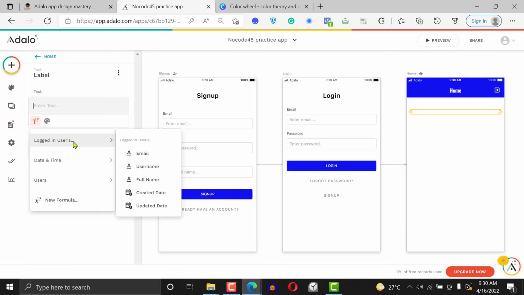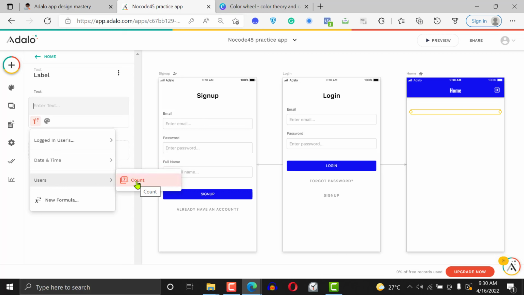So if I click on the plus sign right there, logged in user, you see I have the email, I have the username, I have the full name, created date, updated date. So I could take the username, I could take the email, but also note that I can't take the password because the password is hidden. I can't touch the password field in Adalo because it's sensitive data, so you can't really use it. And also another thing I can do, I can put the list of users right there on this page, or I could say how many users do I have, I can count it right there on this page.